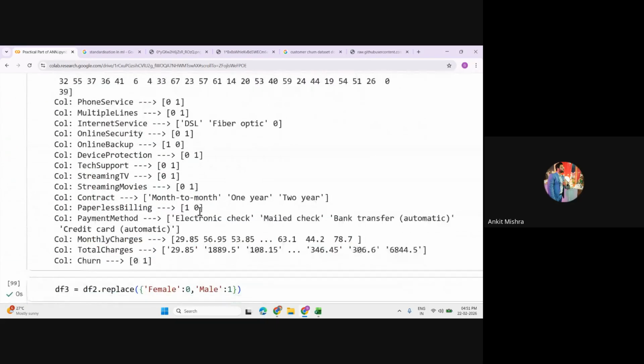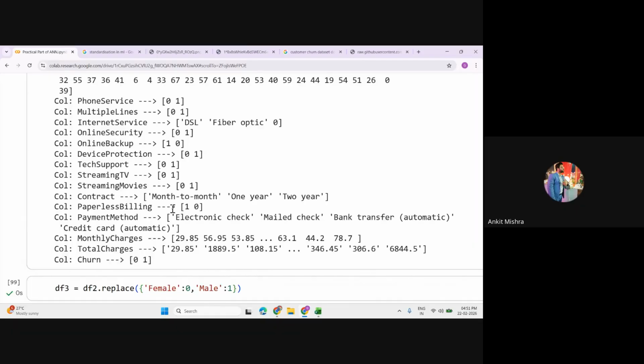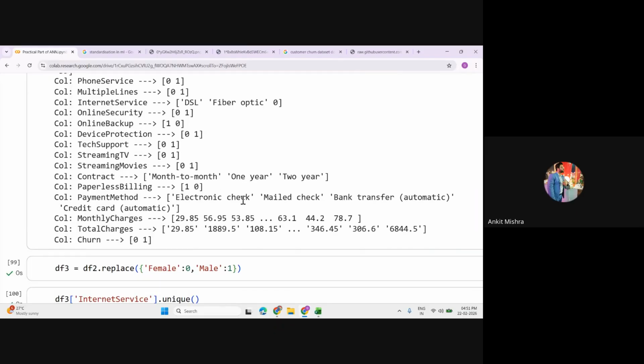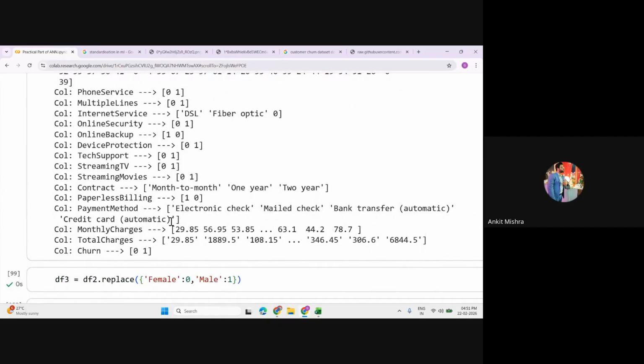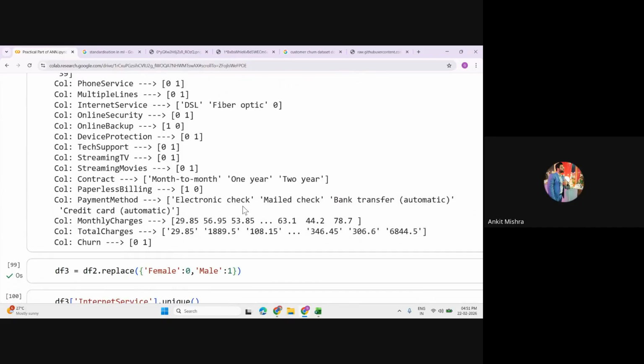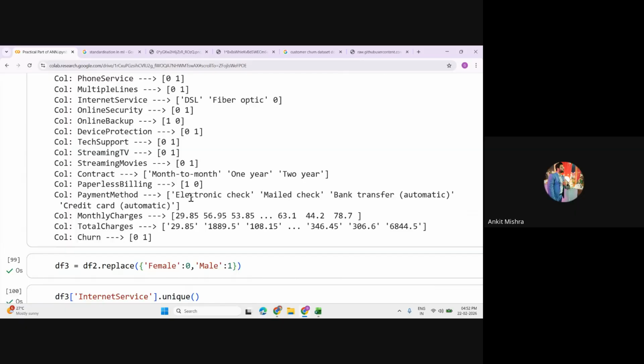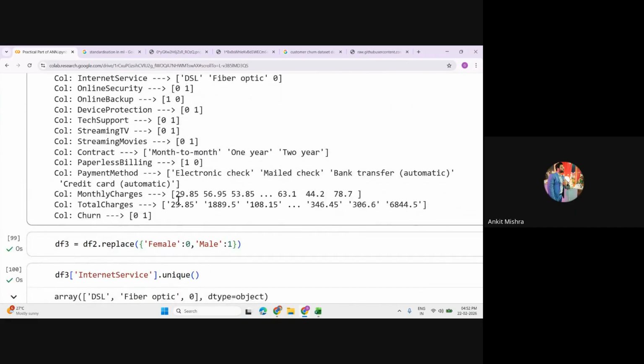Now we are still pending with this payment method and month 1 year and month 2 year, right? We have these columns still pending. Let's just do one thing. For payment method, we have different types like electronic check, mail, bank transfer. These are perfect. We cannot simply convert this to 0, 1 numerically directly. And month 1 year and month 2 year, perfect.